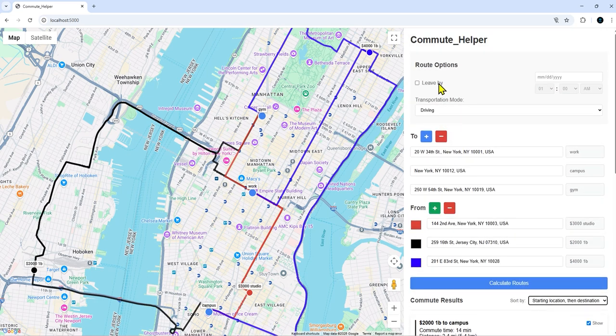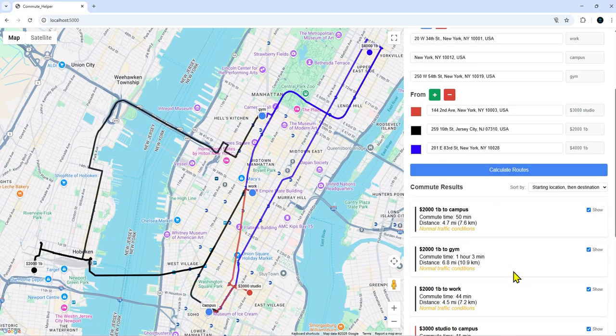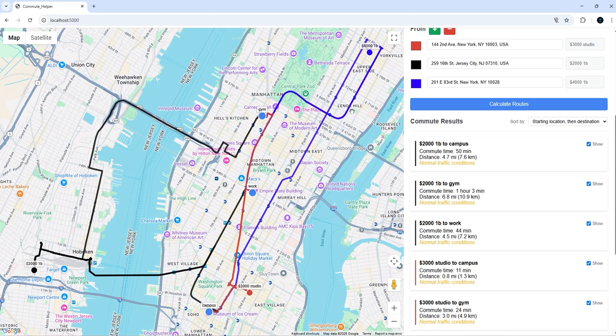And if I want to see something different, let's say if it's not driving, if it's actually by public transit, in order to do public transit, you need to have a departure time. Let's say I'm just going to leave by tomorrow rush hour-ish 9:30. All right, let's calculate the routes here. As you can see, the routes changed, and it's going to pull the public transit routes from Google Map.